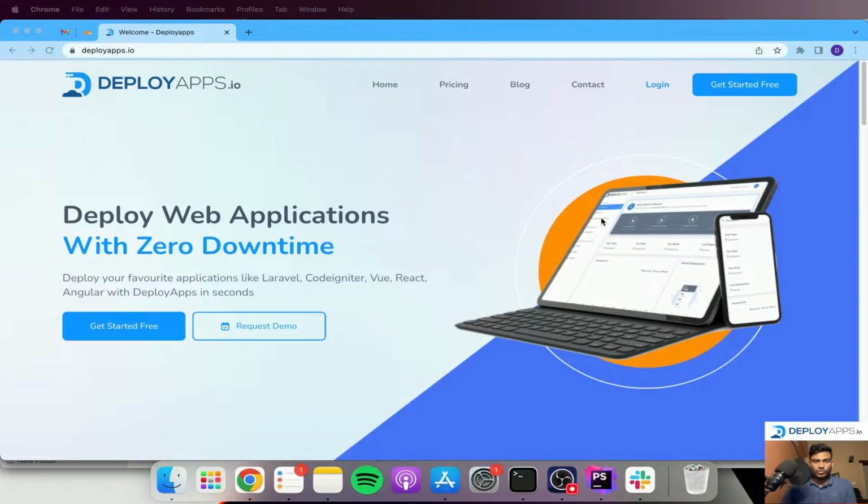It helps you to deploy your applications with zero downtime. That means during the deployment, your applications won't be affected. The existing applications will be up and running. And if the deployment fails, it will not impact your existing application.